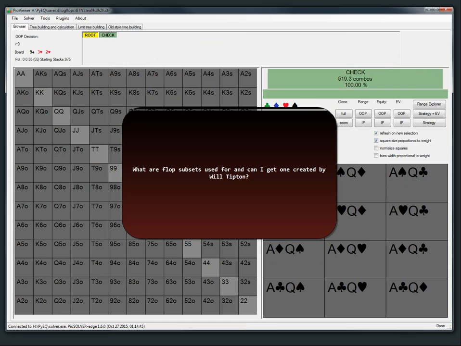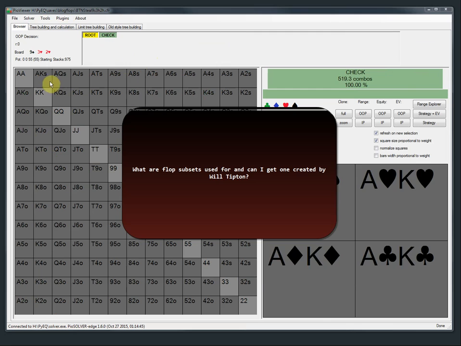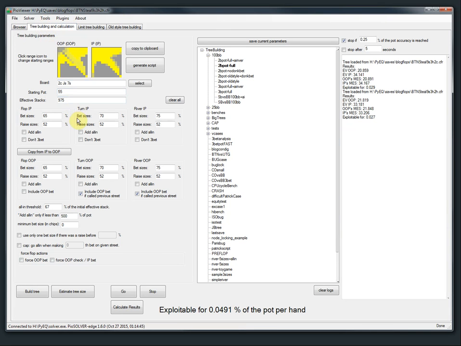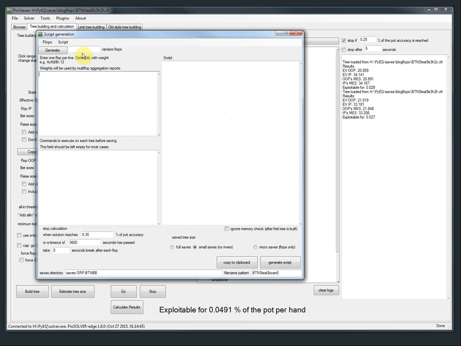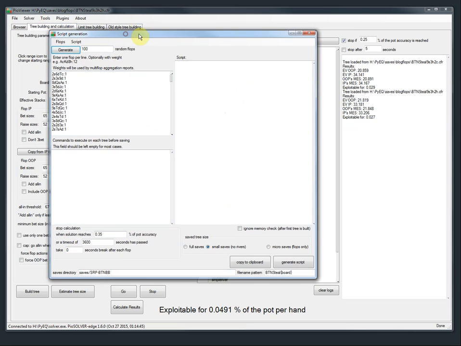Okay, another question is what flop subset do I use to approximate flop EVs, and can I get a link to Will Tipton's flop subset? What I showed you before is choosing just some random flops, which you can, for example, choose 100. But maybe it's more productive to use a pre-prepared subset of flops, which is designed to represent the whole game. So you don't need to solve all of them. To solve all of them, you just do that. But maybe you want a smaller subset, and then you can just copy paste this subset here and solve.